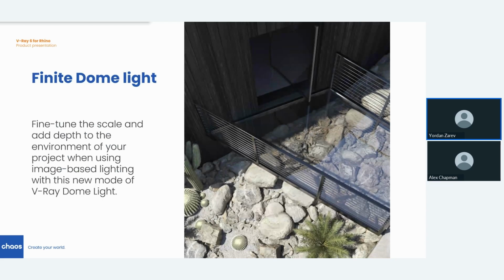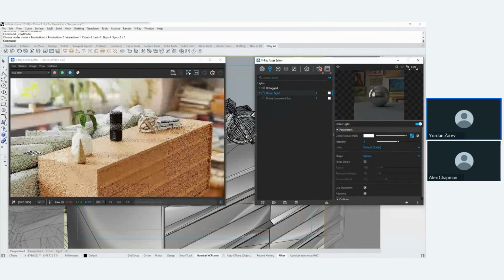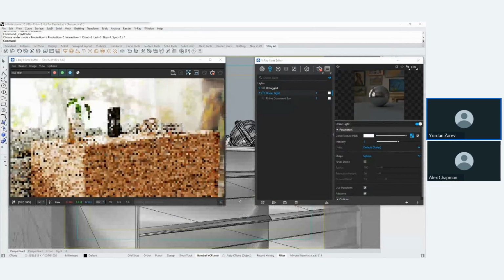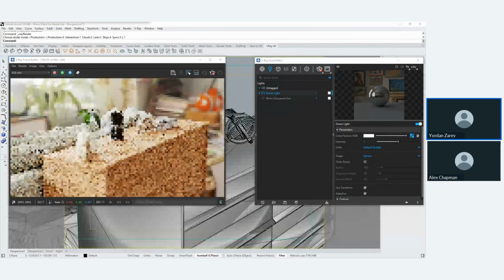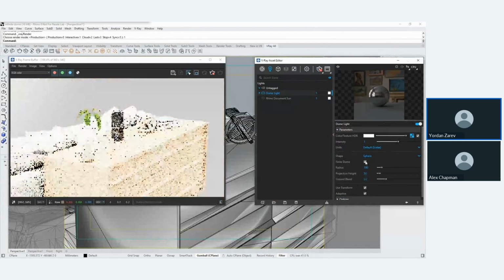One of the most noteworthy features, in my opinion, has been the finite dome. As you know, when you're creating a dome light, usually this is an infinitely large sphere which casts light onto your objects. And even though it brings realistic reflections, it usually doesn't look so good in the background. So if we take a look at that example, I can quickly add an environment using an HDRI. But as you can see, it doesn't quite match what's going on in my scene. And this is because we are mapping the environment to an infinitely large sphere.